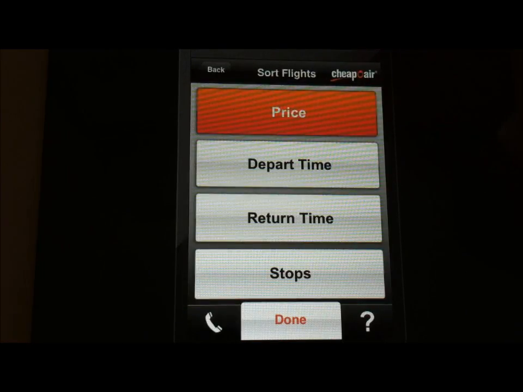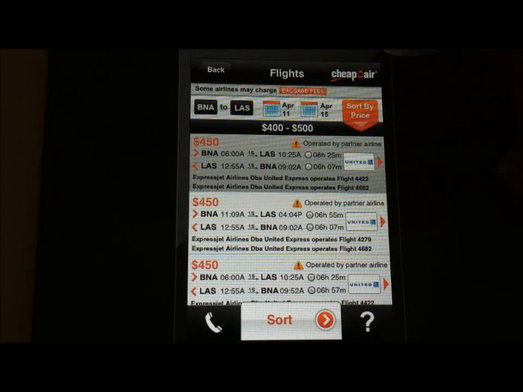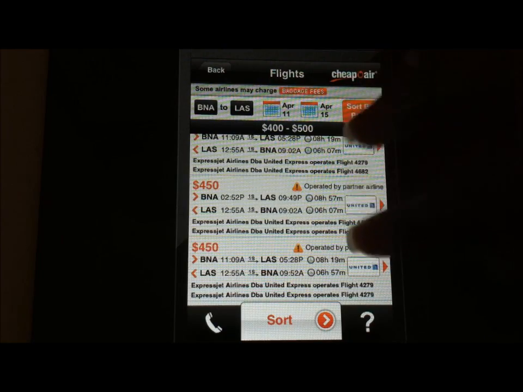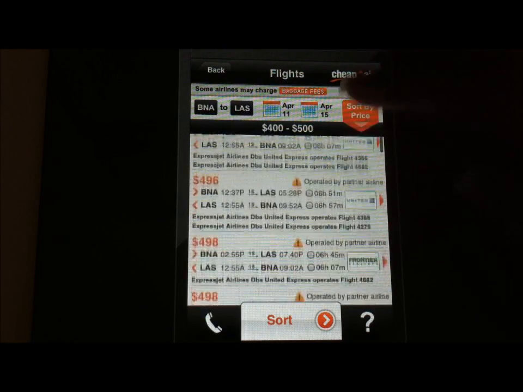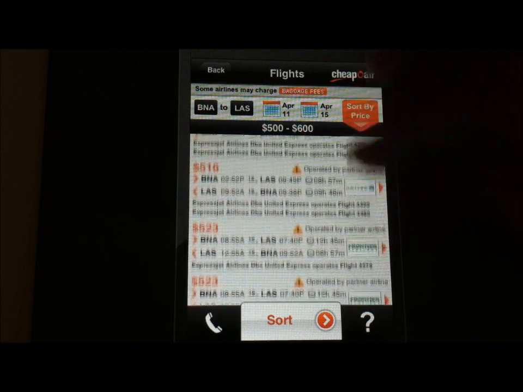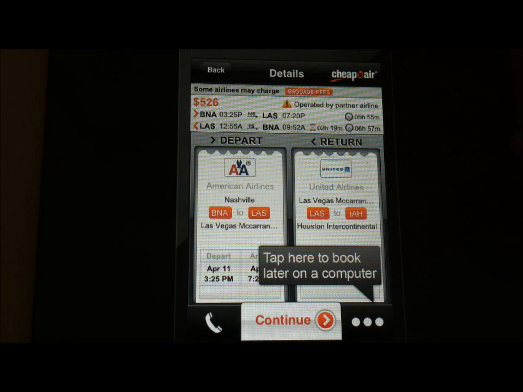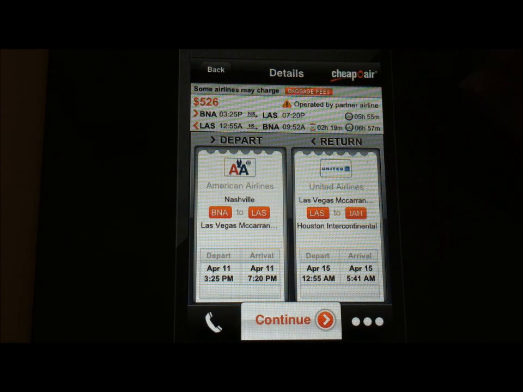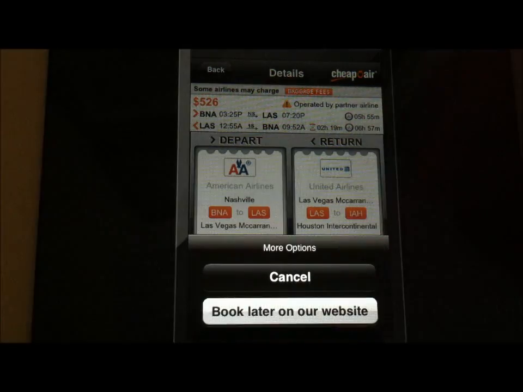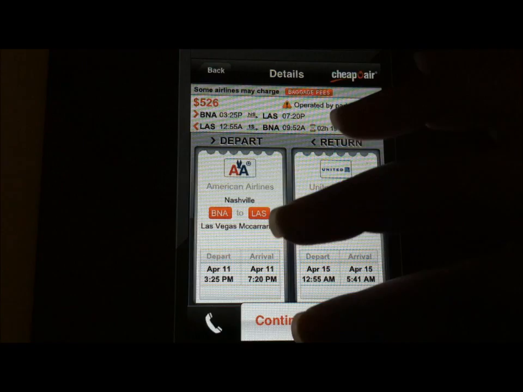Now, you can sort this by price, departure time, return time, or stops, which is convenient. And you can get all the details right here. So say you really wanted to go with a more expensive flight, you most definitely could. And the price it shows you is for one person, so just remember that when you're pricing it out. You don't actually have that for both people. You can also book later on the website if you choose to from there, which I thought was really cool.